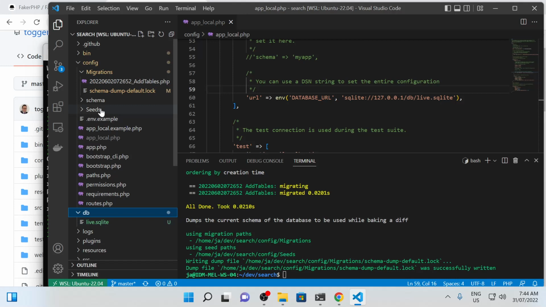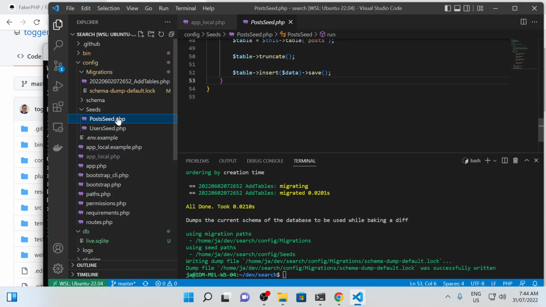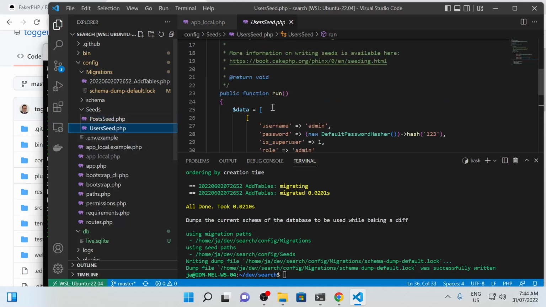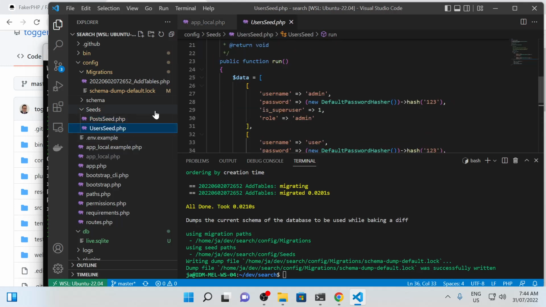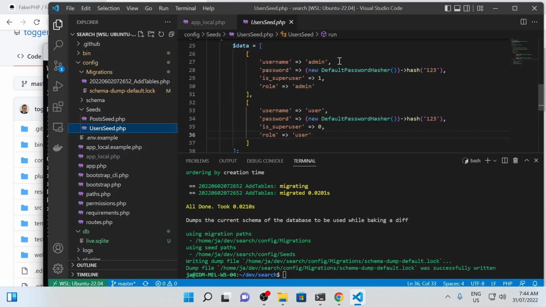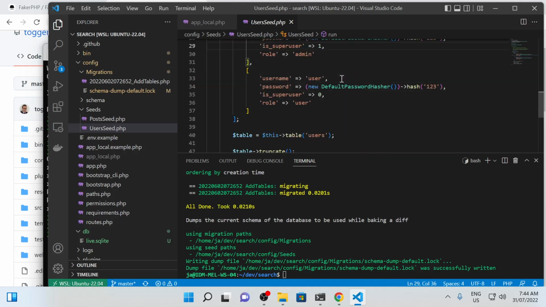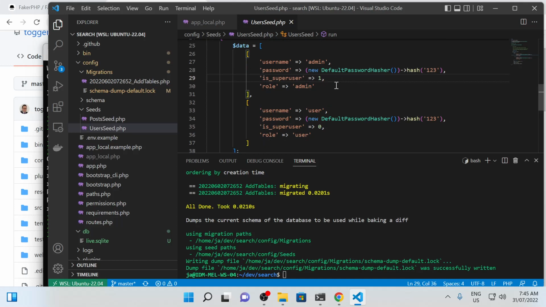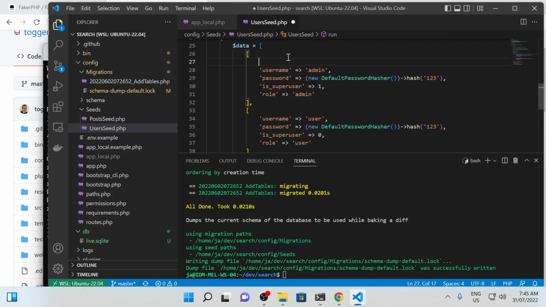Now we need some sample data, and so to do that we're going to be running our database seeds. This particular skeleton has 2 user accounts. As you can see, one's named admin with a password of 123 and the other one's user with a password of 123, and they've got their own permissions and those sorts of things, but we're not going to be using that.